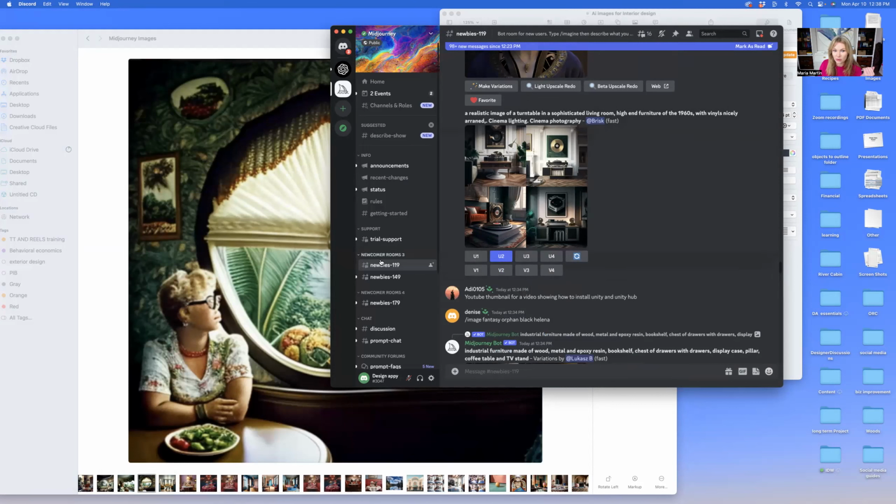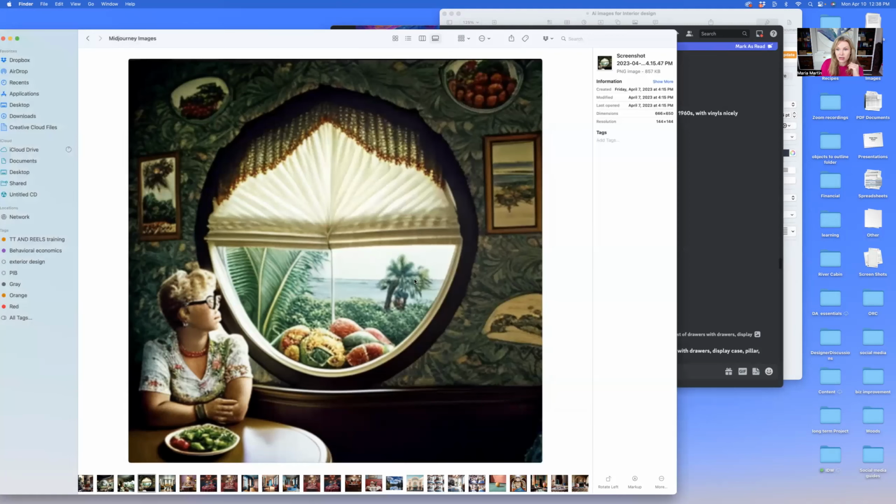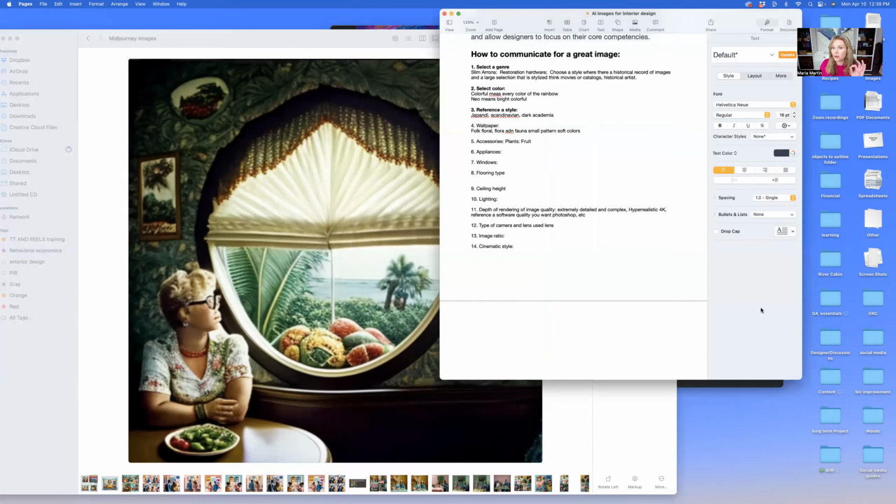So let me just show you how to communicate with this program so that you can start to get the things that you want. Because you're probably thinking in your head, how do I create what I want? Because I'm either in design or I'm in the creative arts. Like, how can I get types of images like I want? So let's go over some of the ground rules. You need to lead with about 14 details.